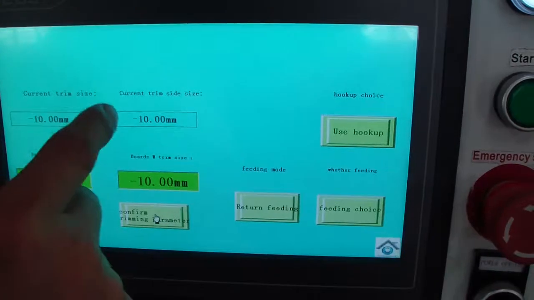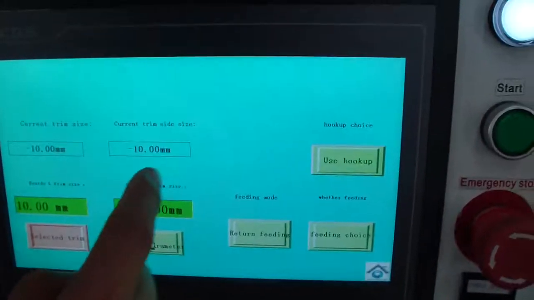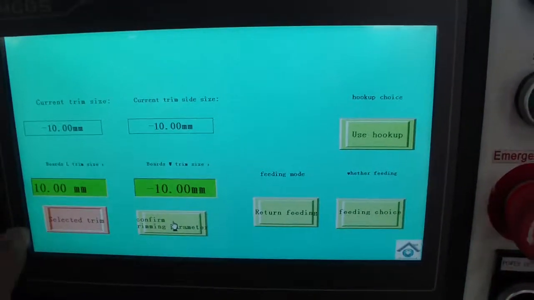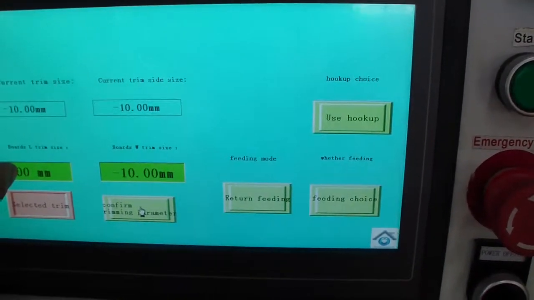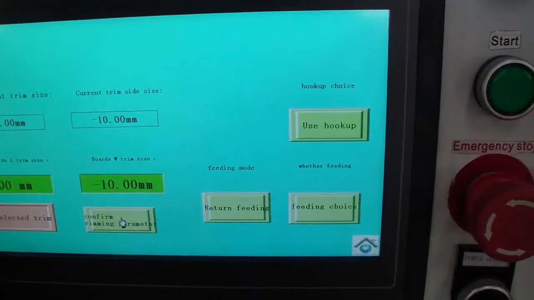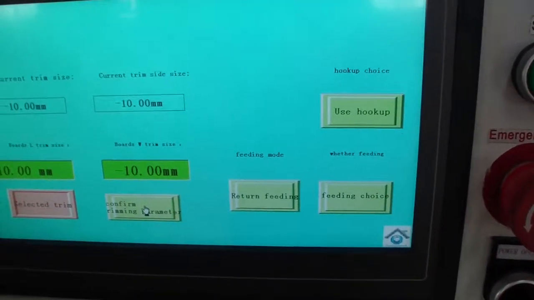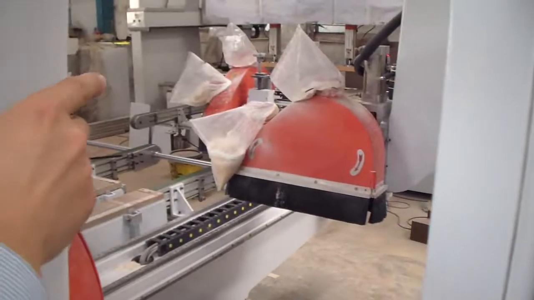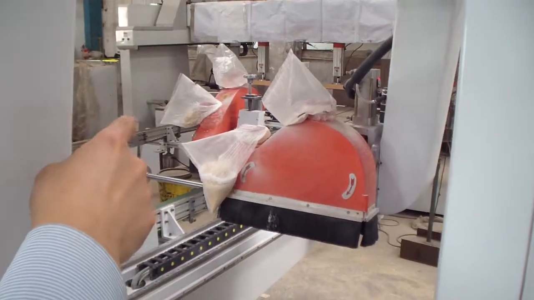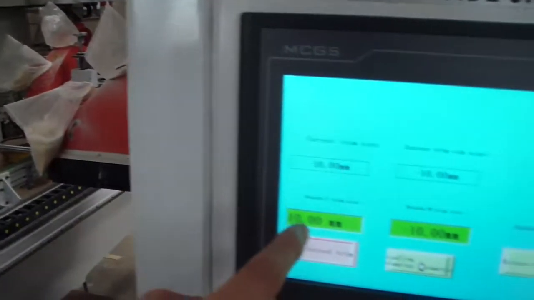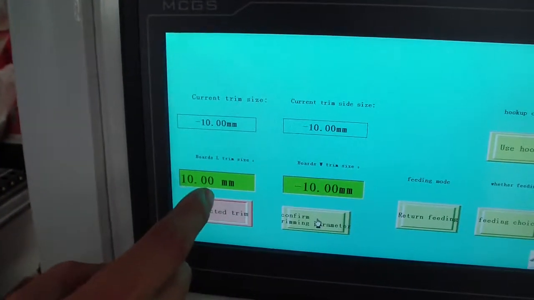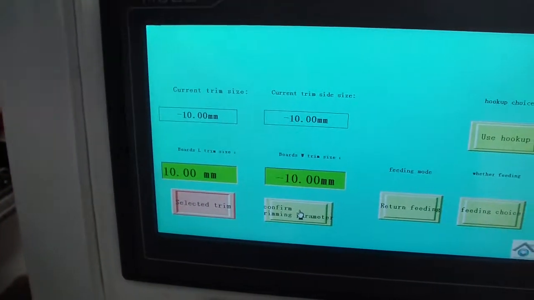The trimming size is recorded in the system. So we need to make sure for this one, for the trimming size, the system trimming size must be the same as the mechanical trimming size. The mechanical trimming size is 10 millimeter. Here must be 10 millimeter. So it should be the same every time.